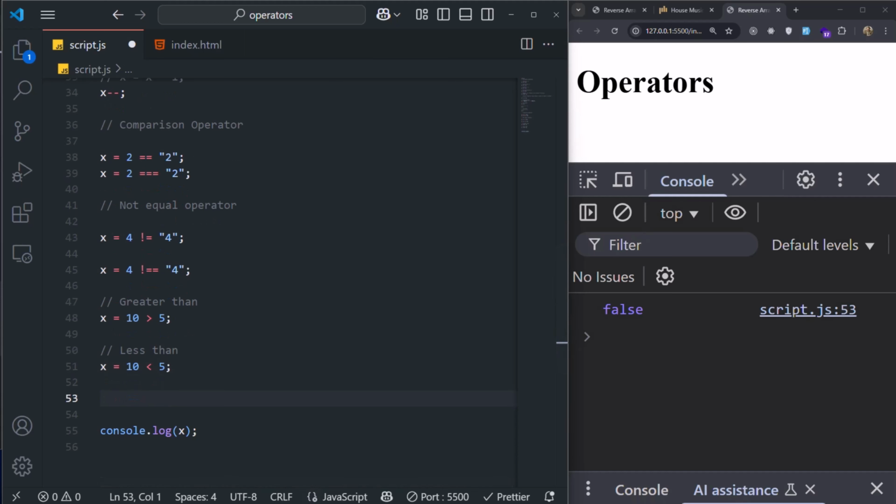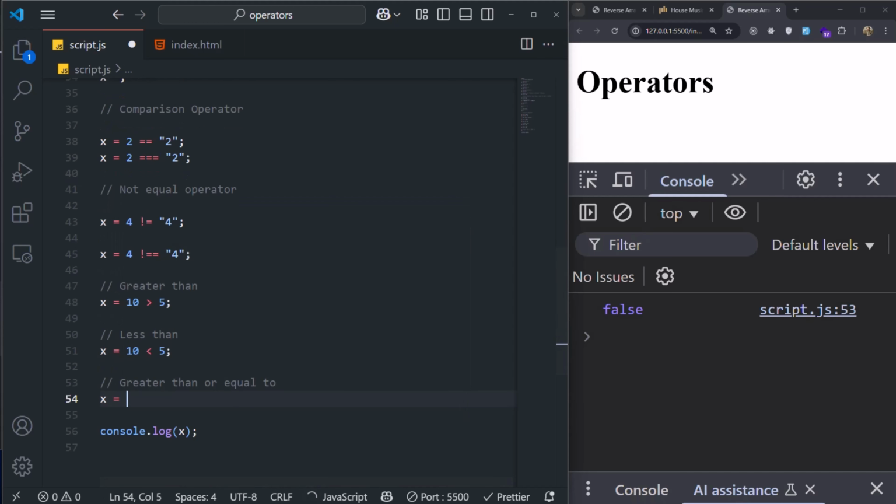Now, this is actually greater than or equal to. X is 10 is greater than or equal to 5. If it's greater, it's true, and if it's equal to 5, it's true, but just one of the conditions should be correct. Now, if I give it a 10, it's true again, but if I give it a 20, it's going to be false.